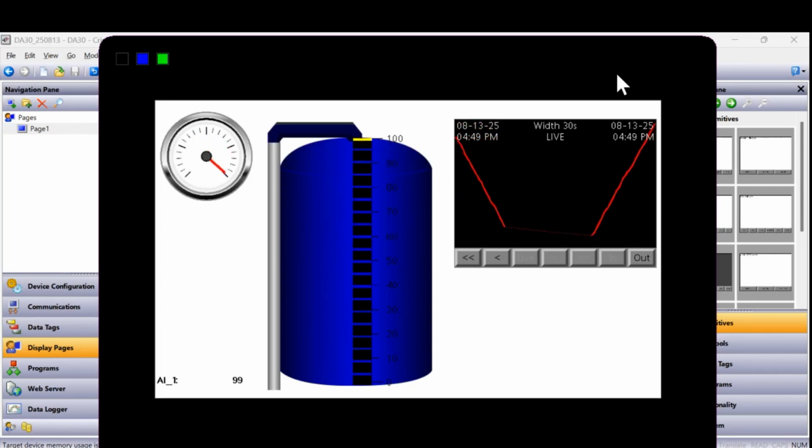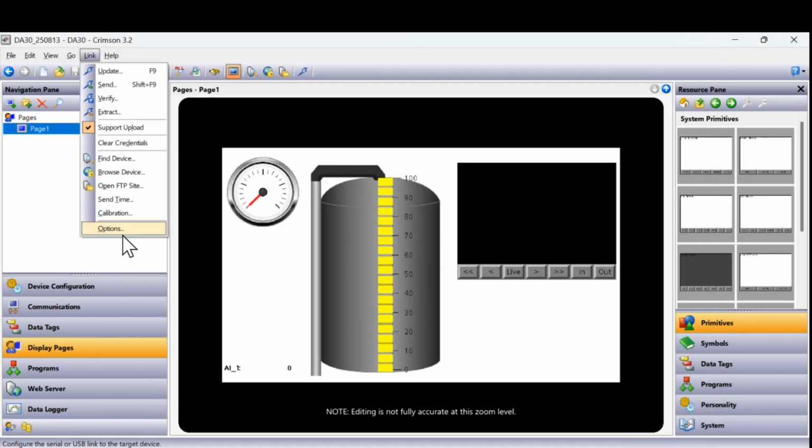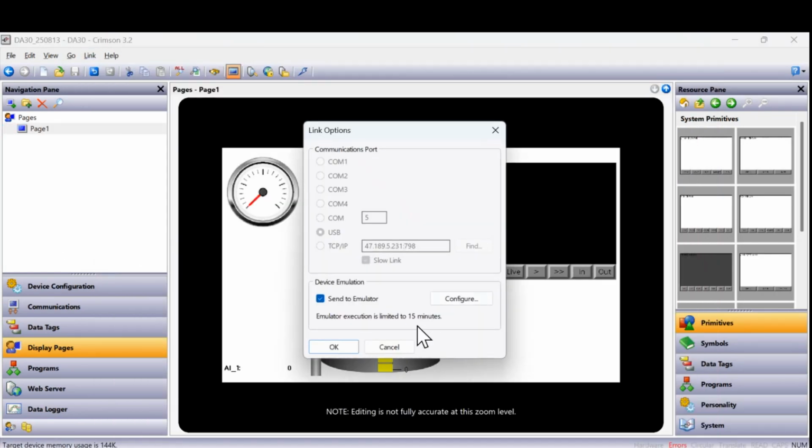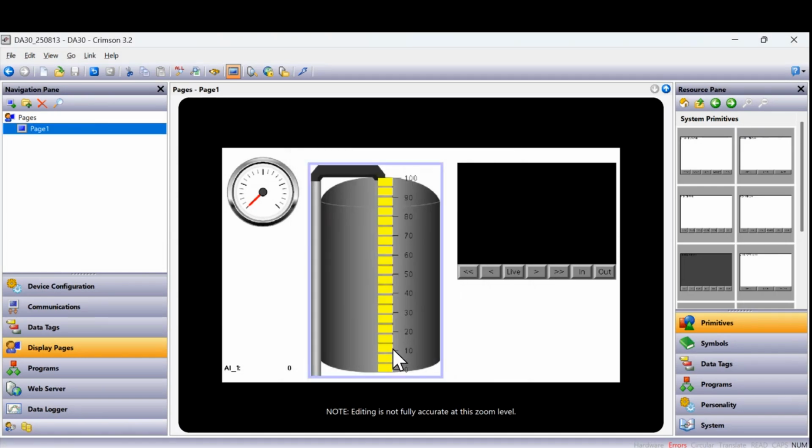The only caveat to the emulator is that after 15 minutes, it shuts off. So you'll hear it beep, and then you just re-download again. No big deal, but yeah. And that's my story.